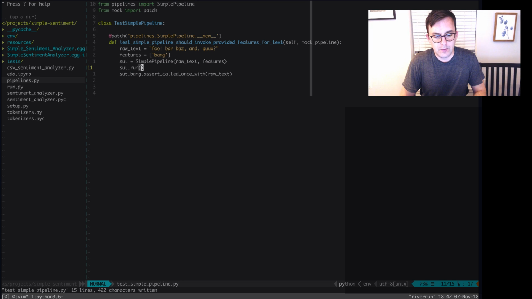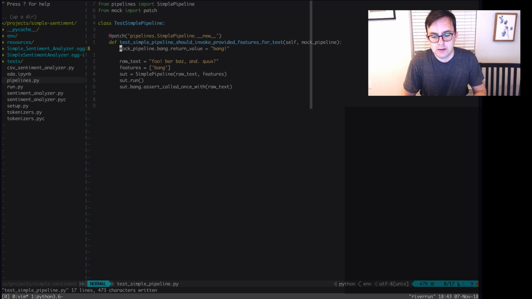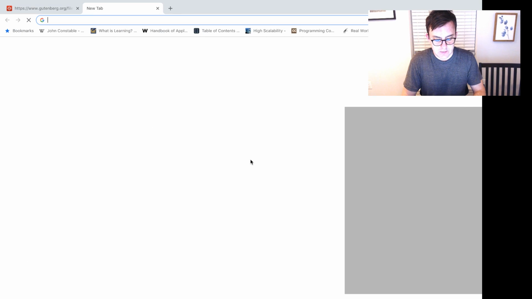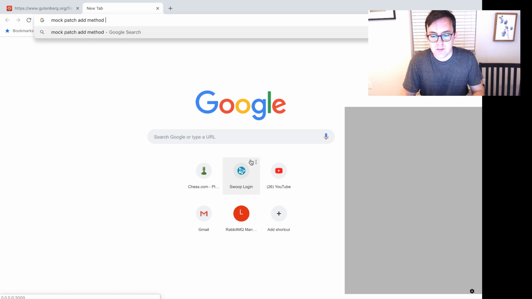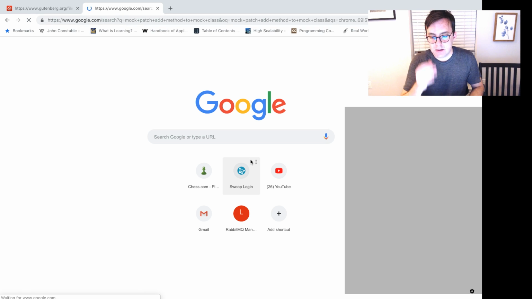Okay, and then what we want to do is say that the mock pipeline, this is just setup, mock pipeline dot bang dot return value is equal to bang or something like this. Let's see in patch if there's a way to mock patch add method to mock class.